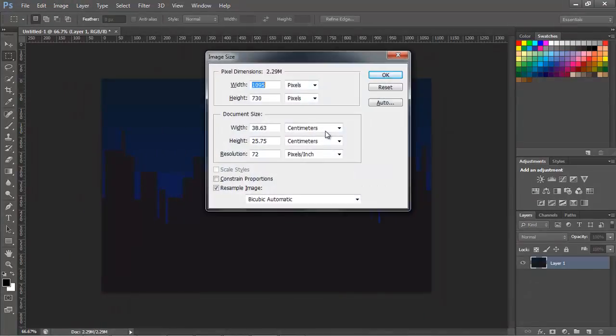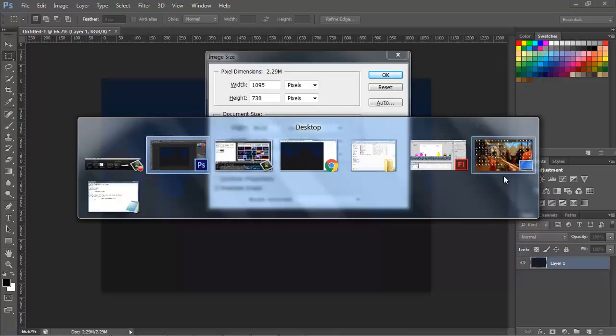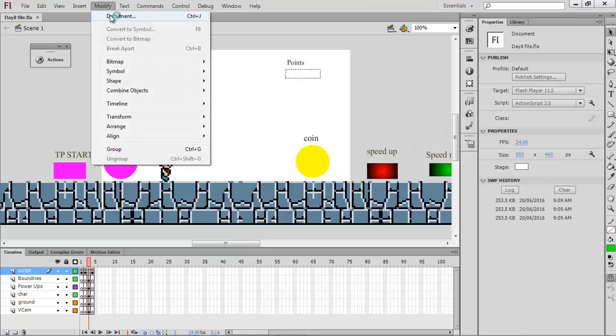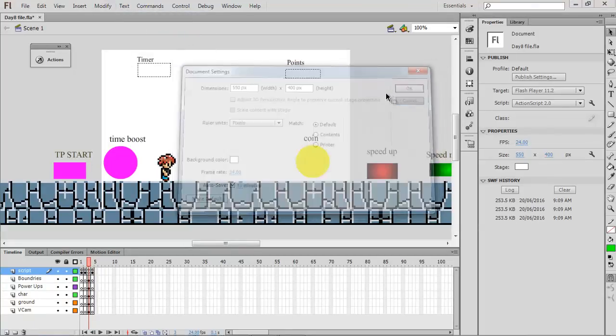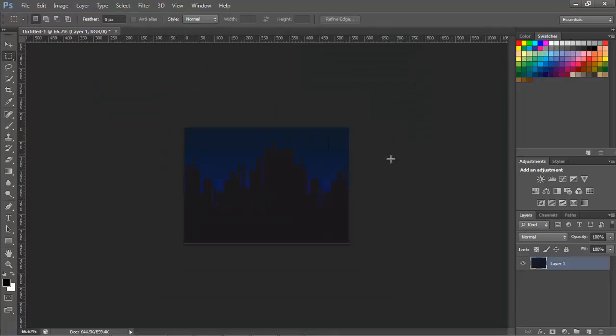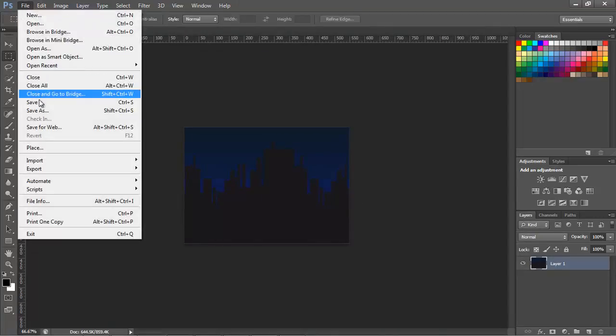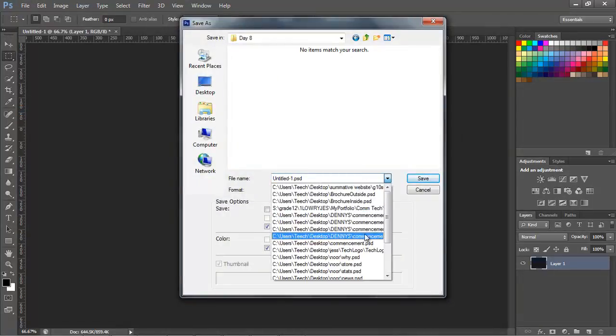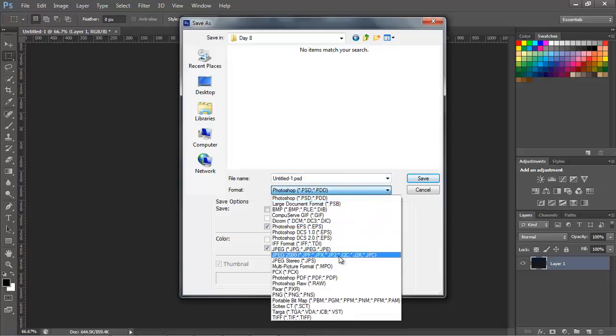Image size. Let's just double check in our actual game. If we go to Modify Document, so we're going to 550 by 400. It may look a little different or stretched. That's okay. You won't really notice it when we actually put it in. And then Save As. And make sure you save it as something nice, like a JPEG.